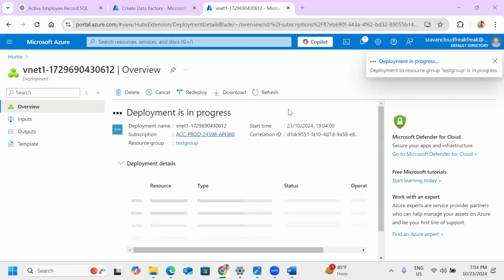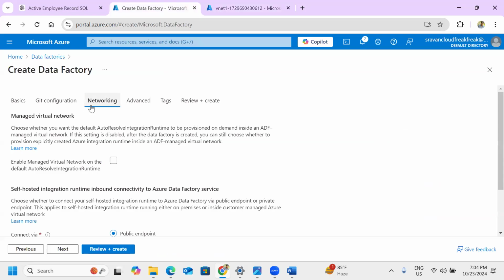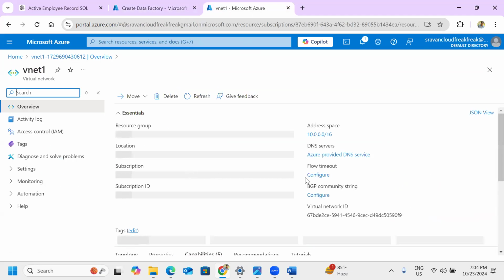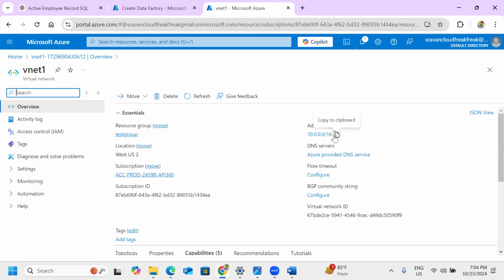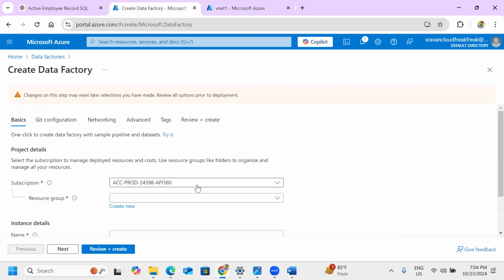Why am I explaining these concepts here? While creating the services, here we have options. At least you need to know some basics, that is enough. Yes, the virtual network is created. So a range of IP addresses will be generated. Okay, let me create the Data Factory here.